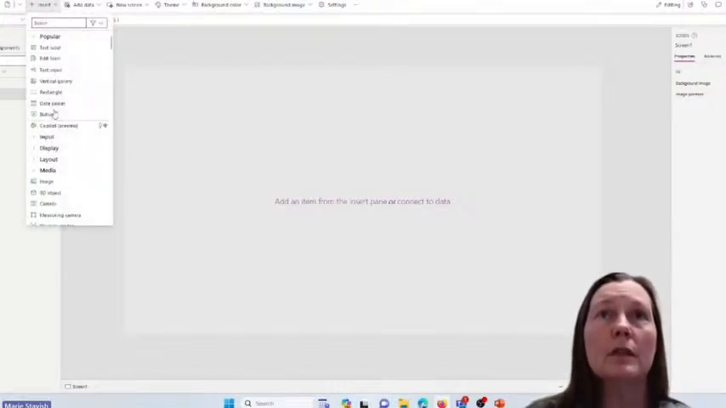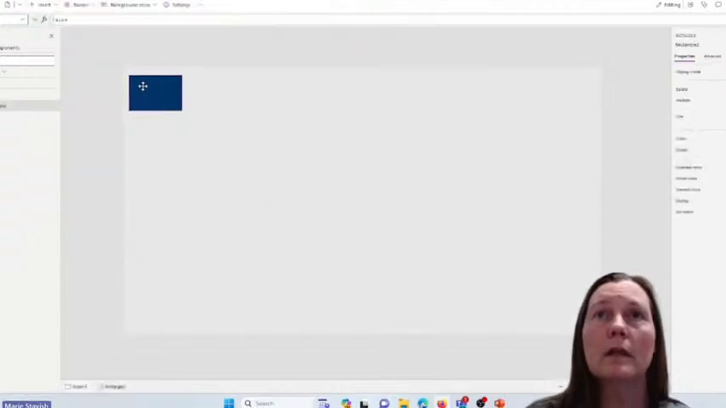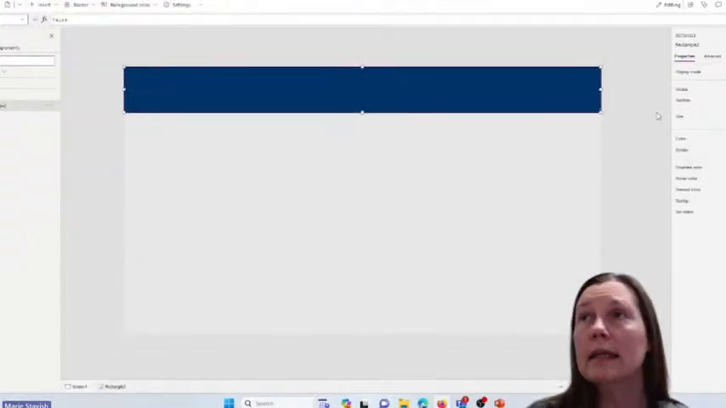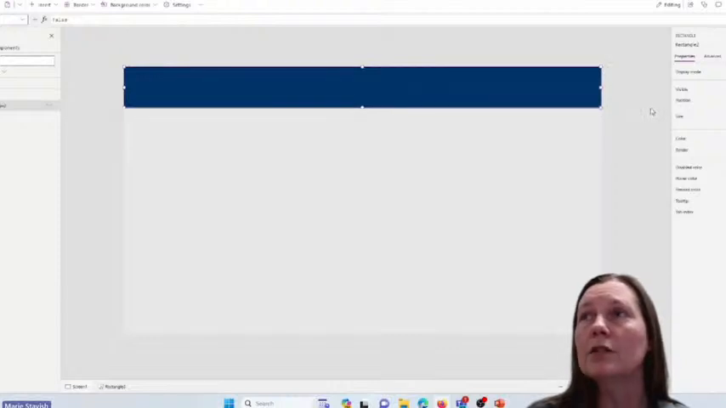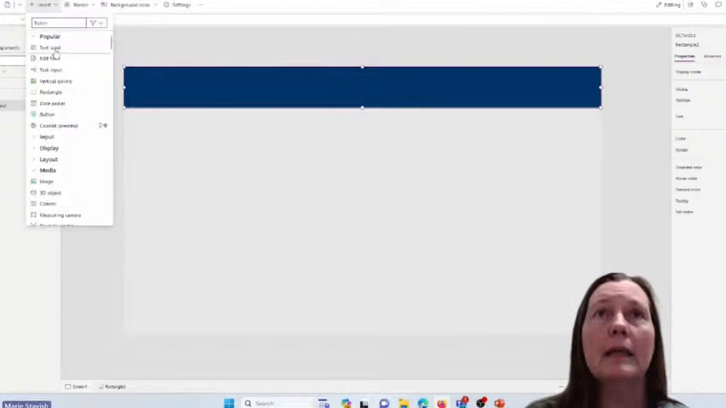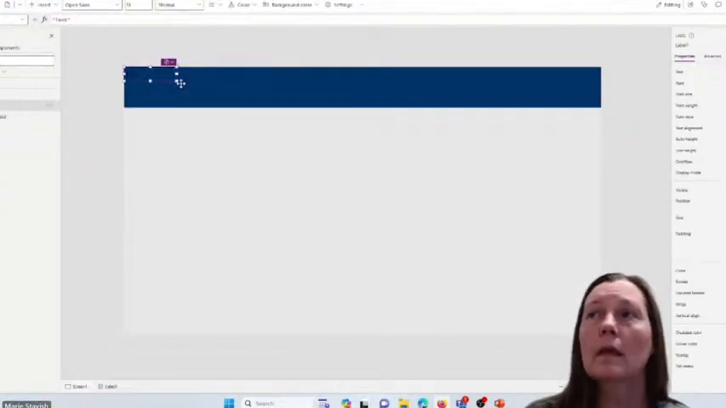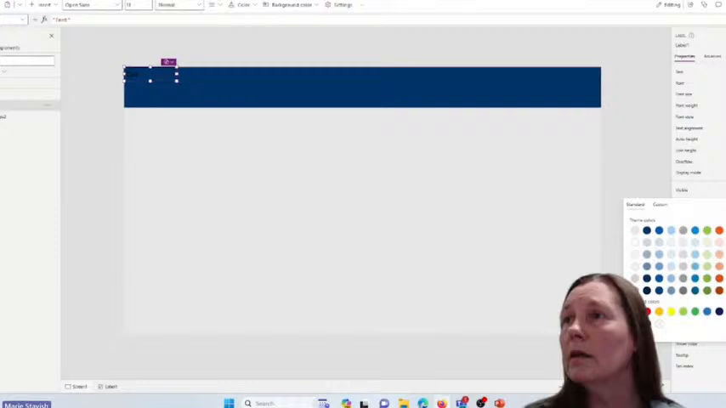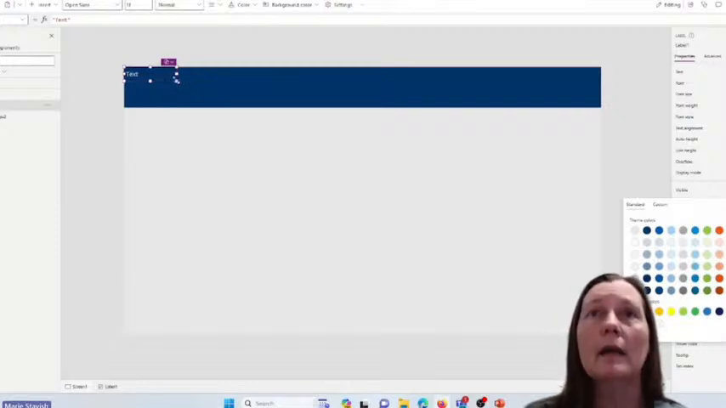I'm going to insert a rectangle to start with. Notice that it formats it already to my color scheme, so I don't have to go in there and change that. I'm also going to add a text label. We go ahead and change that color right away over here so that you can see that. I'm going to make it the gray.